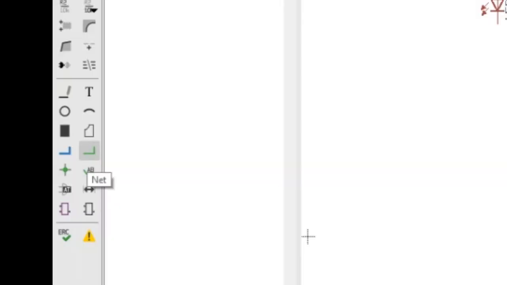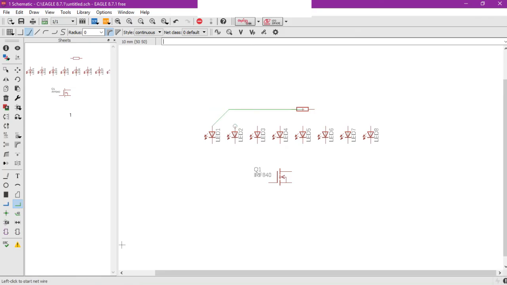Now click on Connect Net button and start connecting your components according to your need, just like I am connecting these LEDs in parallel, so all these LEDs can be driven from 3.3 volts.